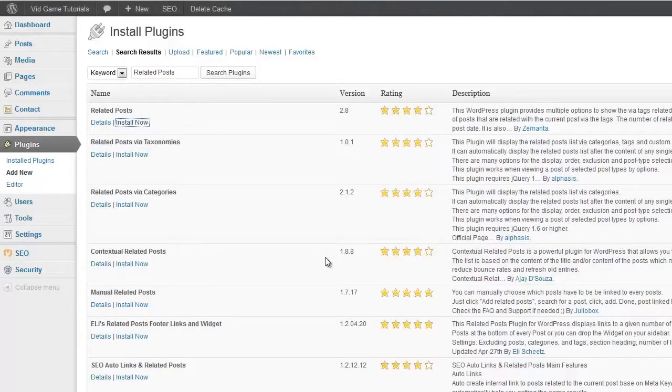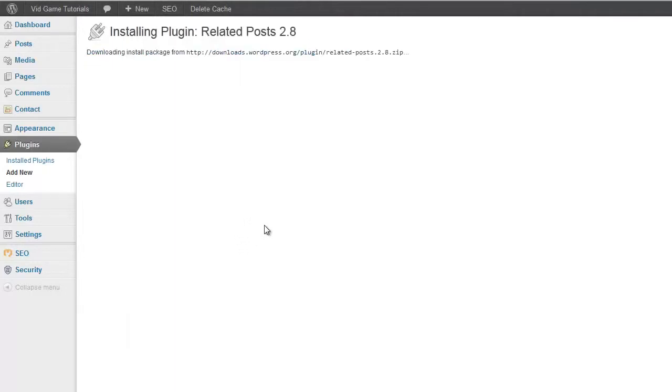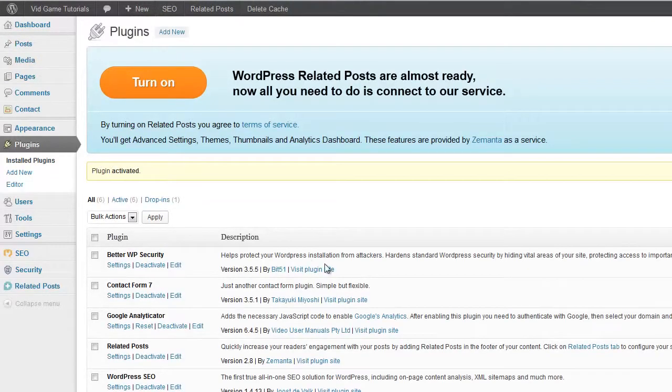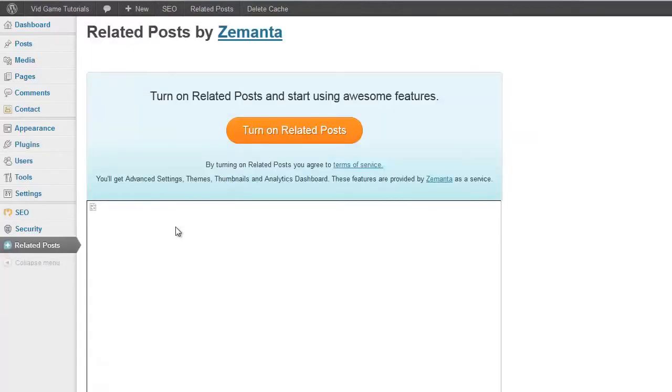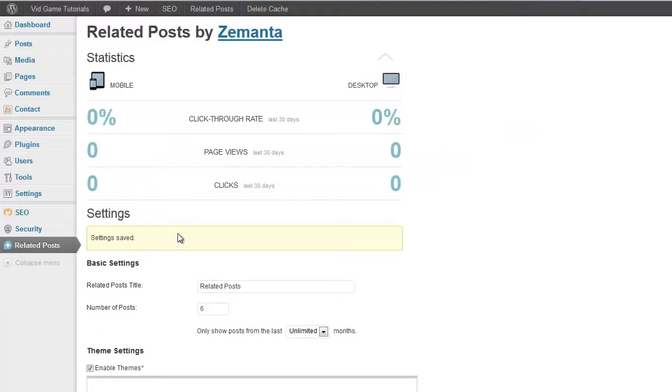Install it. Okay, we're going to activate it. Now at the top here, we have a pop-up with the option to turn on related posts. We're going to turn that on, and there we go. Now you see on the left-hand side here, we have a button for related posts, so we can keep track of our stats.